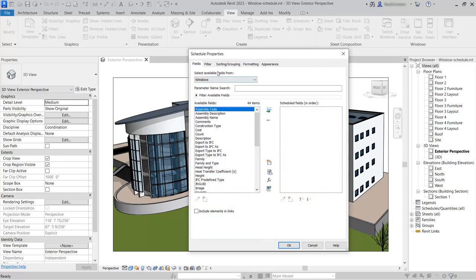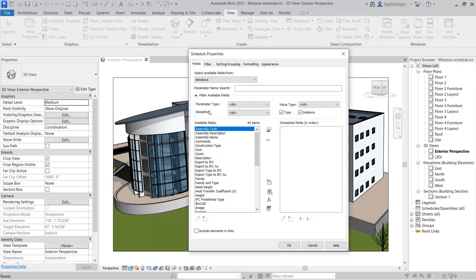And straight away we get the schedule properties, and we need to choose the fields that we want to appear as columns within the schedule. Now we have quite a lot of available fields here. So I'll expand out the filter panel just here. And we only really want to deal with the built-in parameters for this schedule, so we'll change the parameter type here to built-in parameter. And now the first field that we want to add is the level field.